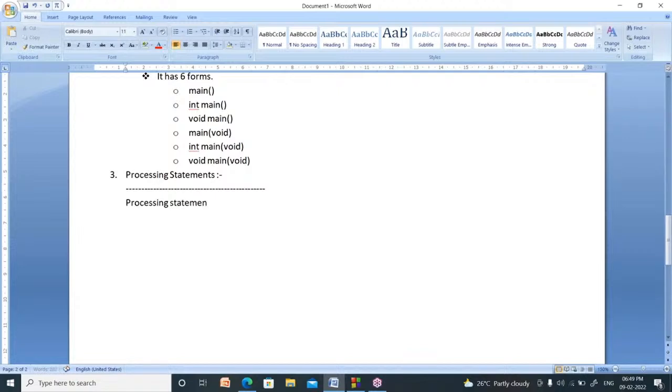Processing statements are used to describe three things. What are those? What to do, comma, how to do, comma, when to do, in order to solve a problem.